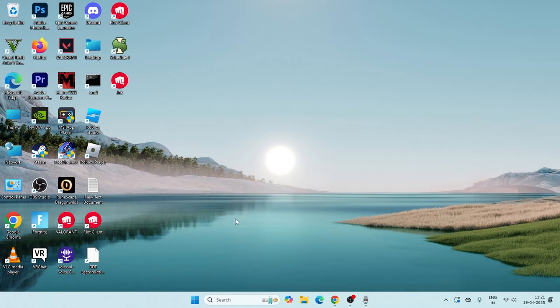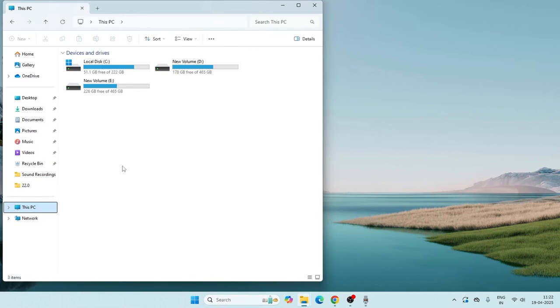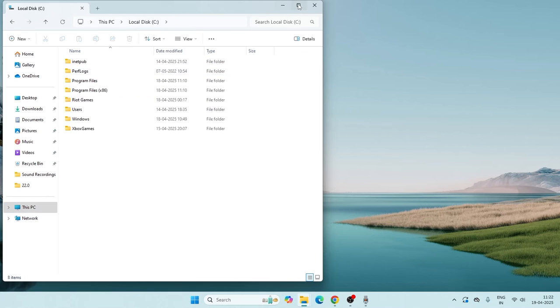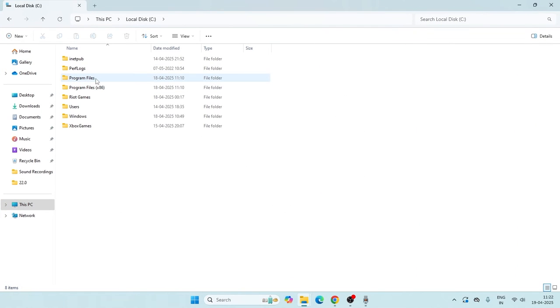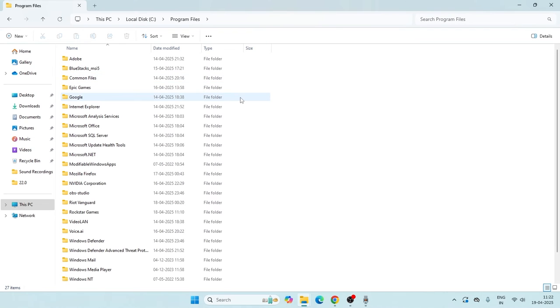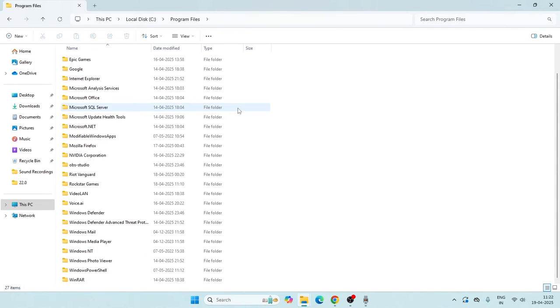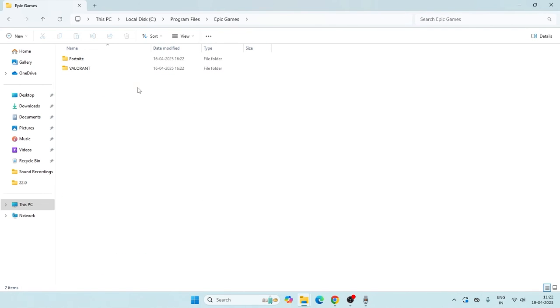The first one is all about going to the File Explorer, directly navigating to This PC and going to Local Disk C. Now expand this and navigate to Program Files. Over here we need to get into Program Files, scroll down, and navigate to Epic Games. If you find Epic Games, just get into the Epic Games folder.